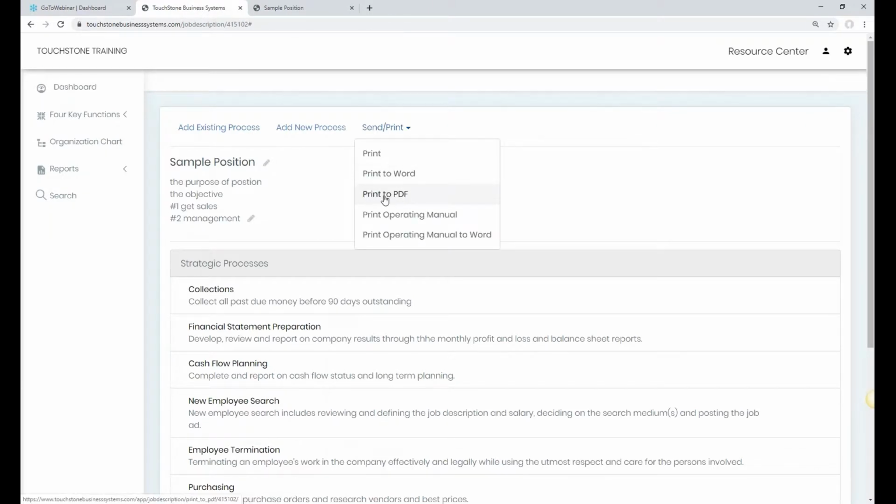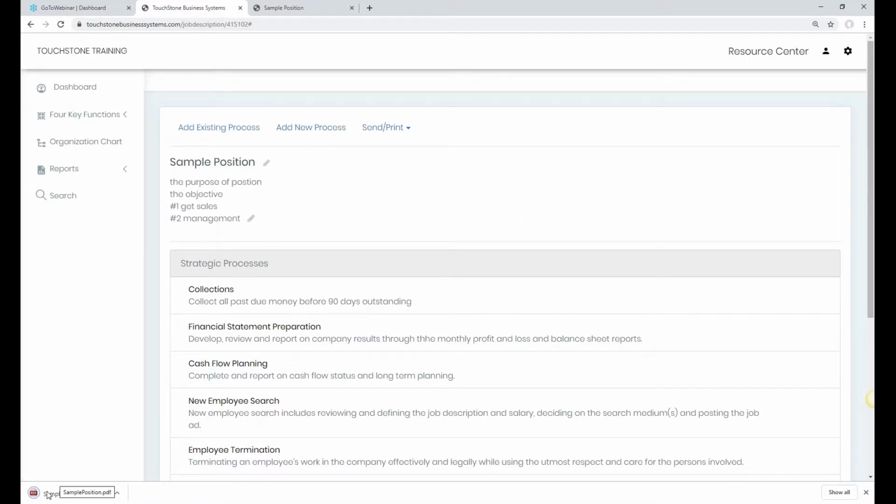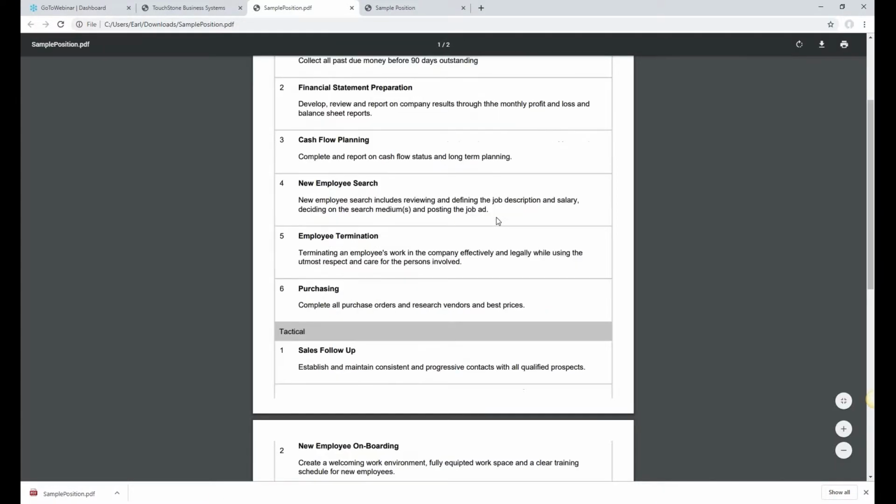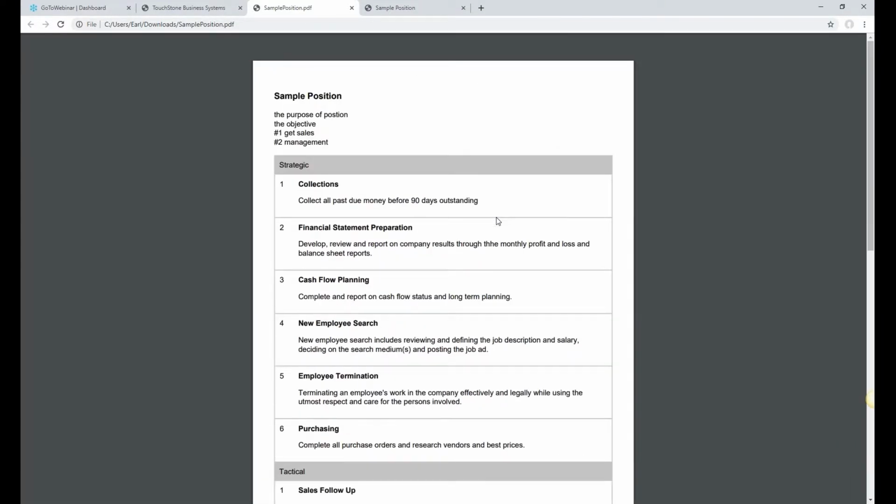This is probably the cleanest way to print a PDF. So the PDF version, I think, has more of a polished look and feel to it. So it prints like this with the columns and headers.